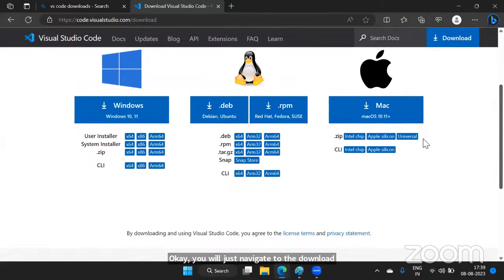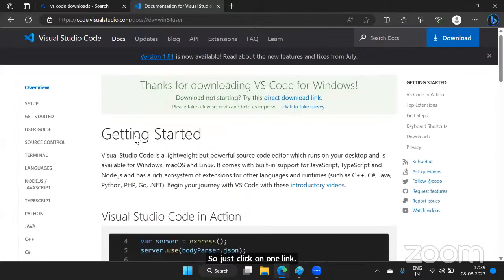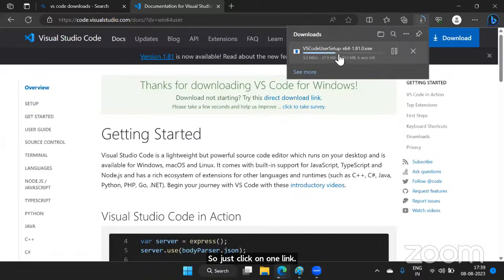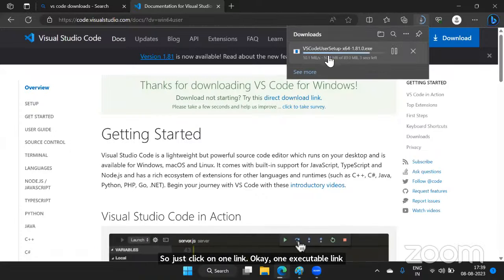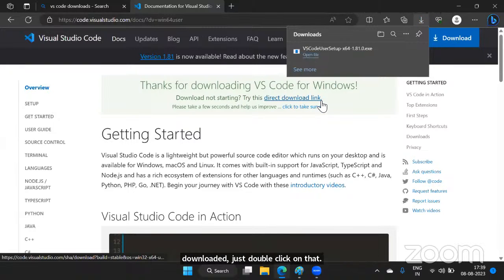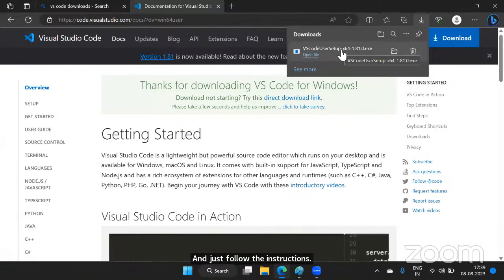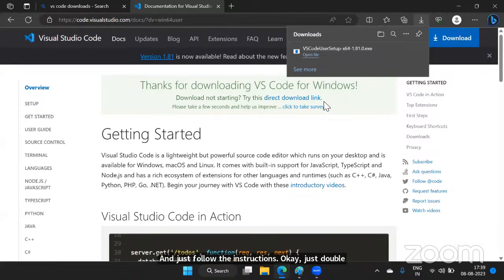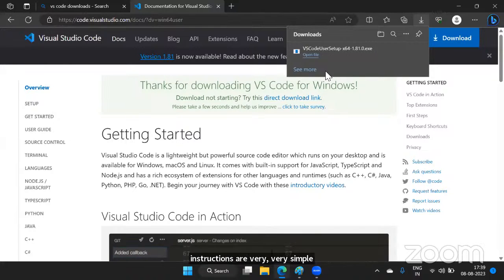Now, depending upon your operating system, you can install your Visual Studio Code from here. Just click on one link, and one executable will be downloaded. See here, one .exe file has been downloaded. Once it is downloaded, just double click on that and follow the instructions. The instructions are very, very simple. Next, next, next, finish.